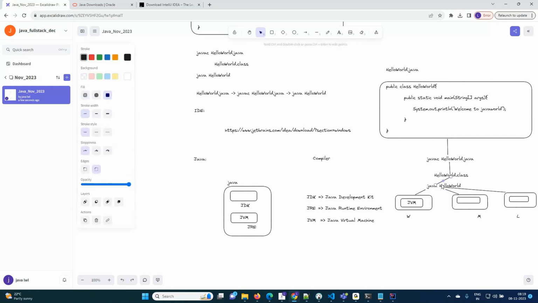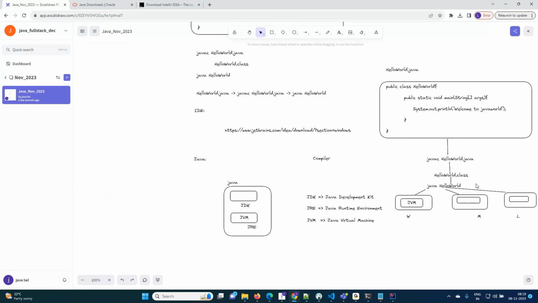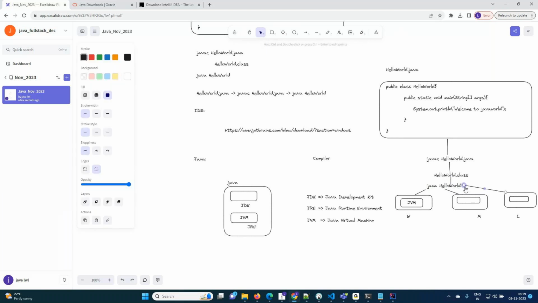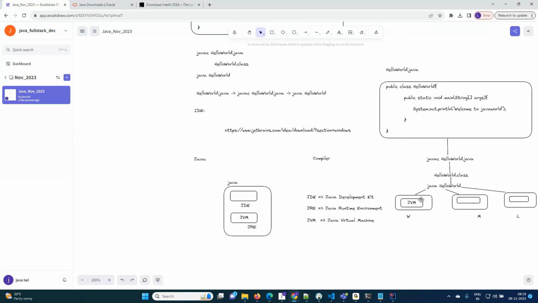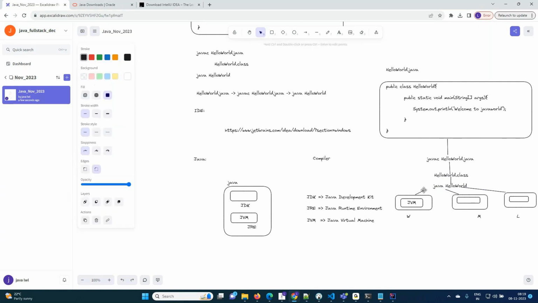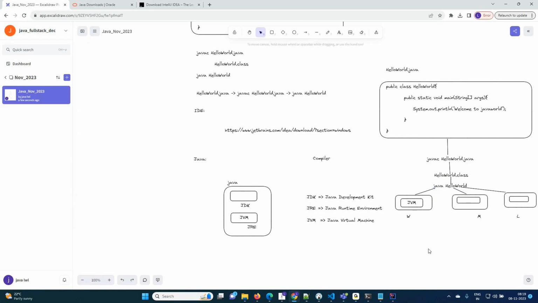Once you compile your program, you can run it on any operating system wherever JVM is present. Here JVM is present, here JVM is present. So the program can be executed on any operating system wherever JVM is present. Java is platform independent. How did they get that behavior? By using the Java Virtual Machine concept.